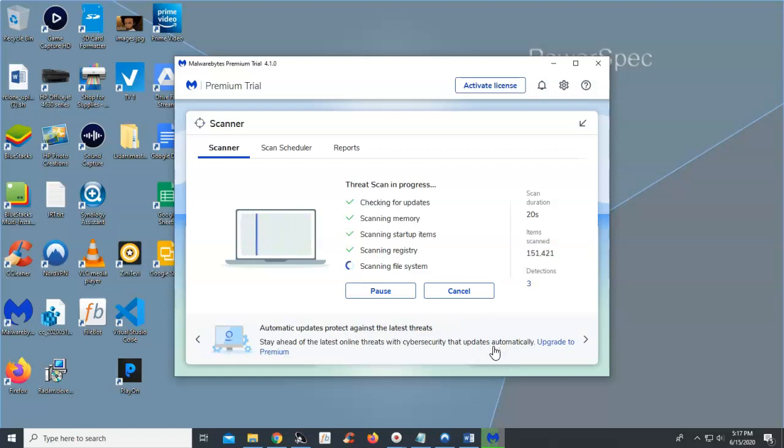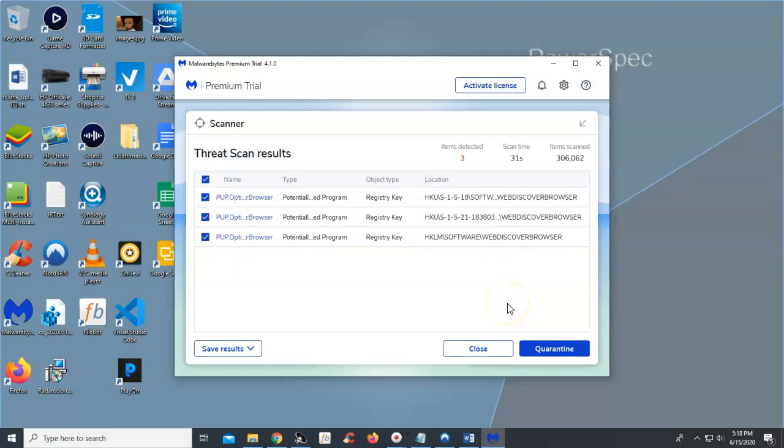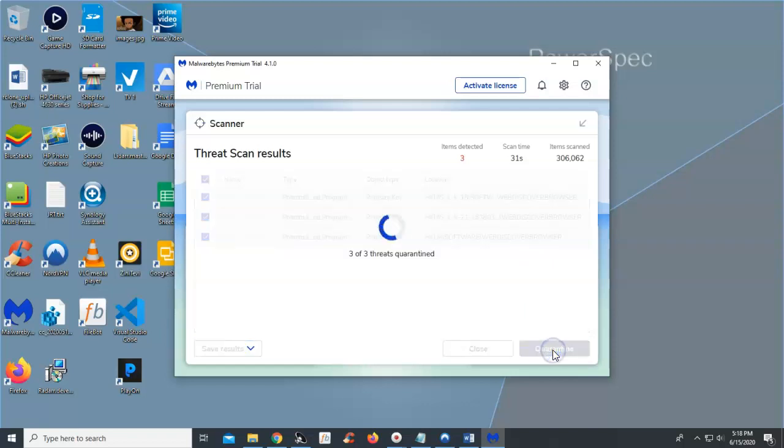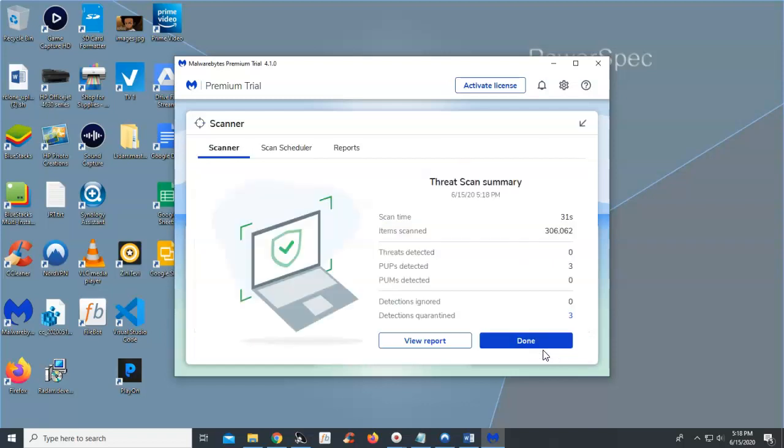Found 3 problems. It's almost done, guys. It's scanning the system files, as you can see. Okay, boom. Here's the problems. They're not major. What you want to do when you find the problems, hit quarantine. This will stop the malicious software in its tracks.